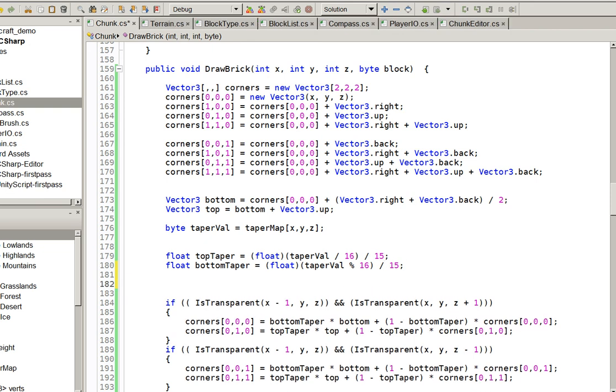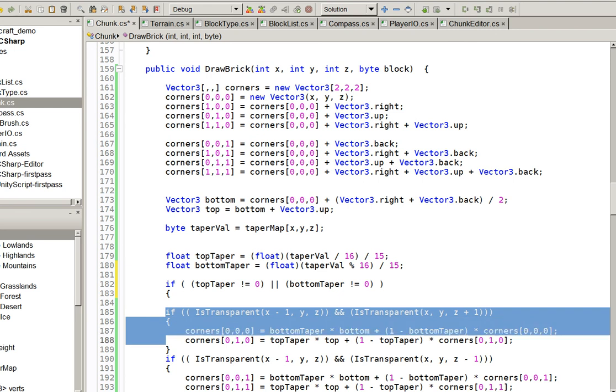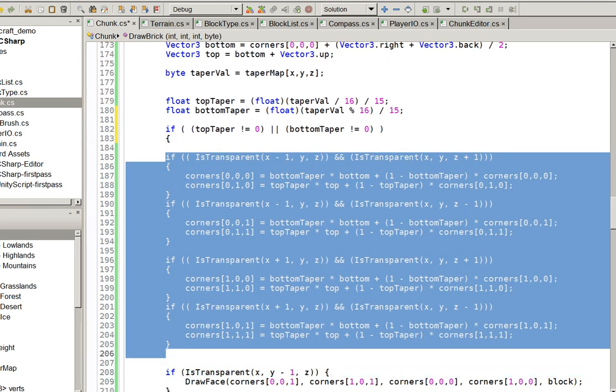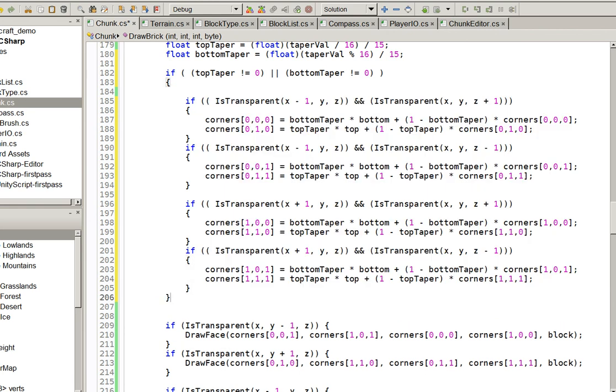And then here we're going to go ahead and just opt out of this if we're not tapering. If top taper equals 0 and bottom taper equals 0, top taper does not equal 0 or bottom taper does not equal 0, then go ahead and apply the tapering. Otherwise, we don't need to do all those is transparent calls. They're not real slow, but they're slow enough that it would be stupid to just do them over and over and over for no reason.